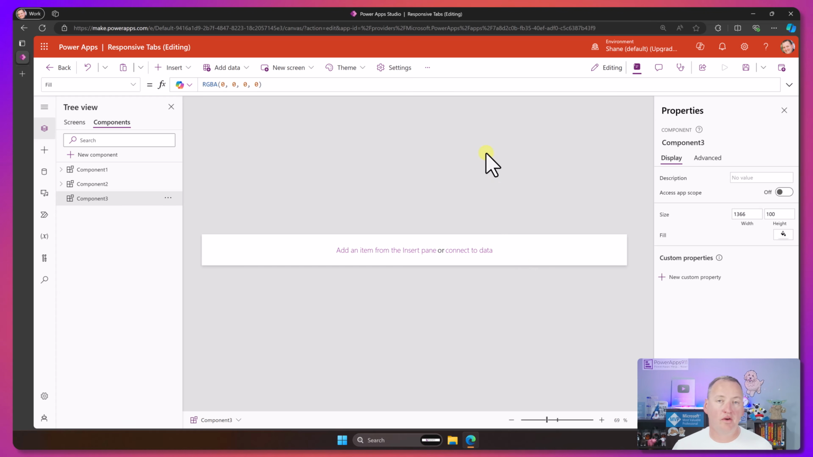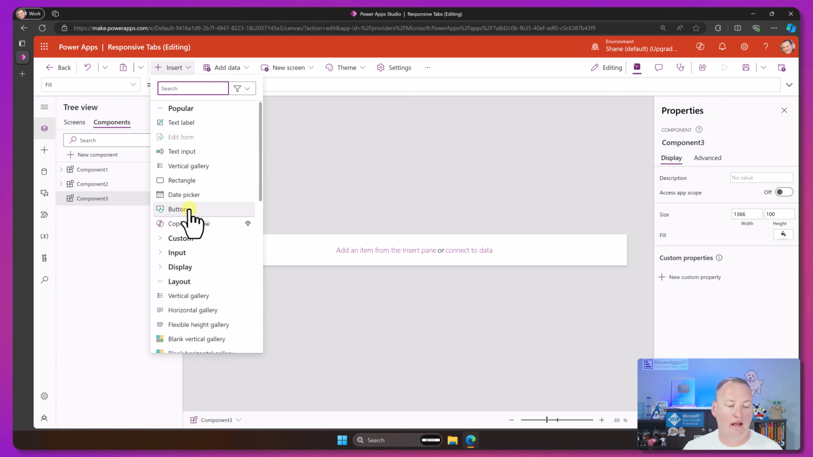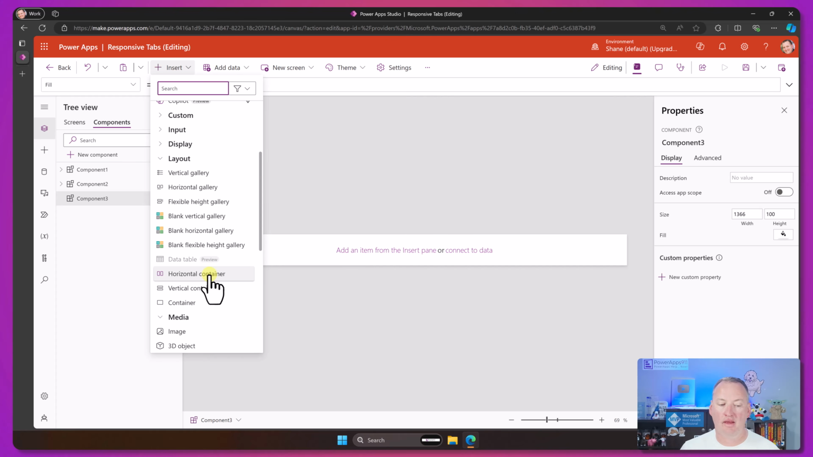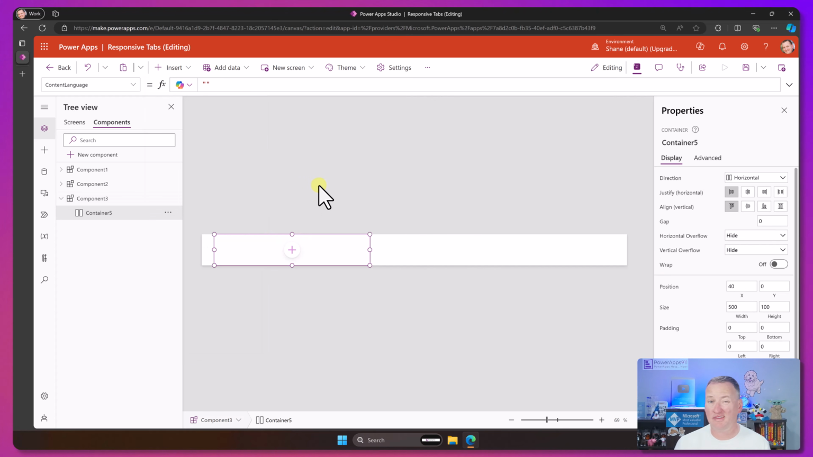Now, when you go here, the first thing you want to do to make your life a lot easier is you go ahead and put a container here. So even though we have the screen and we can make it kind of change, having a container in the mix just makes things easier. So I'm going to do an insert and I'm going to go down here and I'm going to insert a horizontal container. I'm only going to put one thing in the container even, but it doesn't matter. It makes the testing a lot easier.